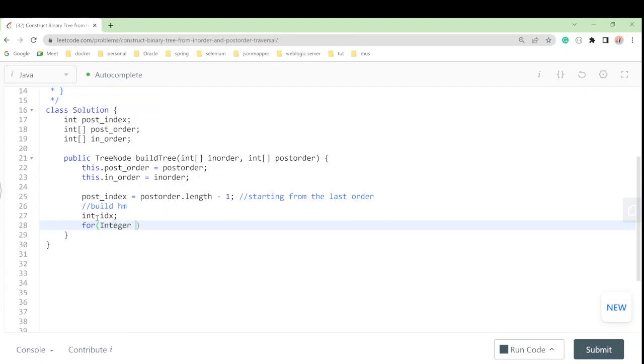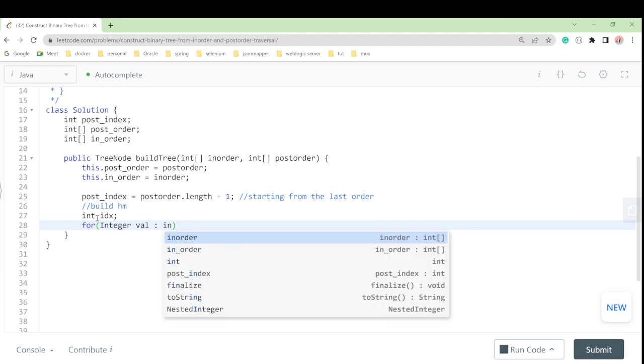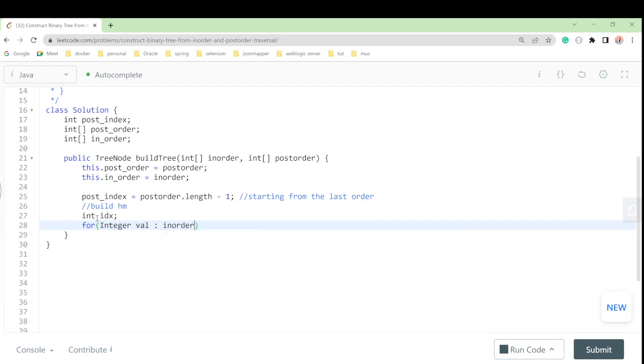Integer val, and it will come from what? This is the array, right? So I will take from inorder, right? Now what we should do, first we'll say this is our index. Index, we'll say index, we'll take a map.